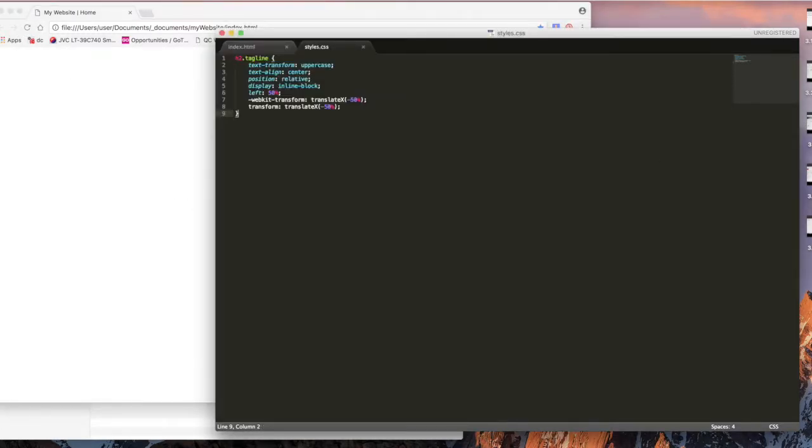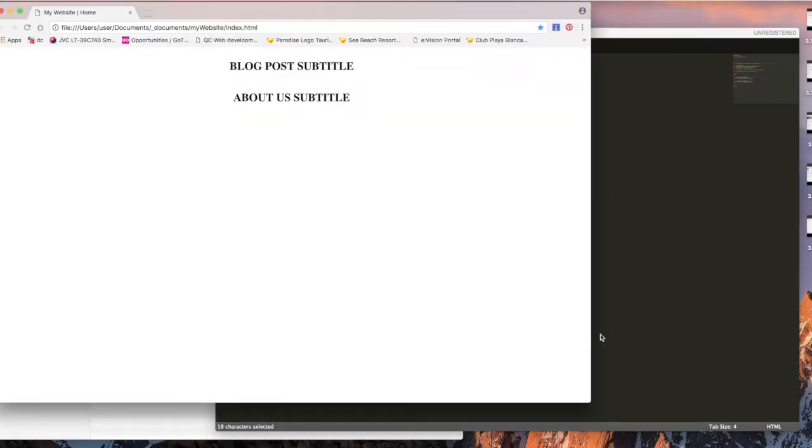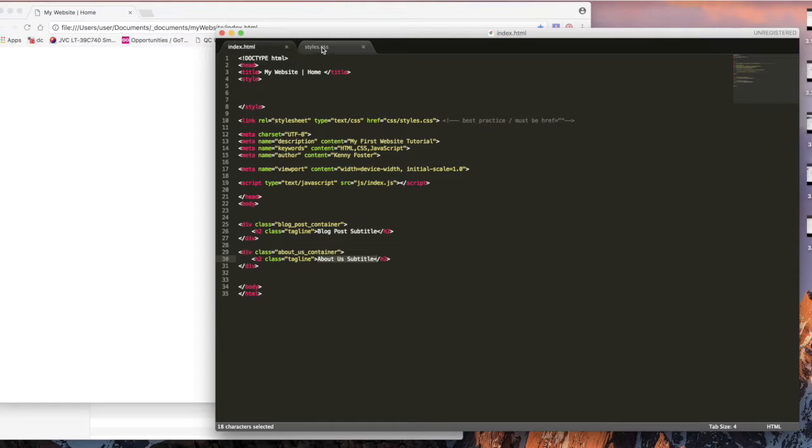So here's the HTML we have. We have a div with a blog post container class, which wraps an H2 with a class of tagline. Then we have a div with a class called About Us container, which wraps the same H2 class name, but it's in a different section. So different styling needs to be applied to it. Let's take a look below.